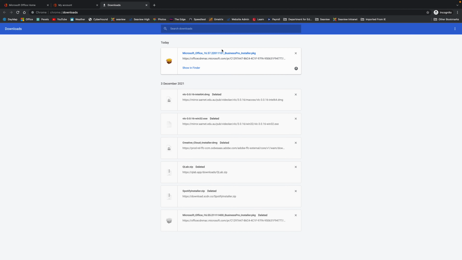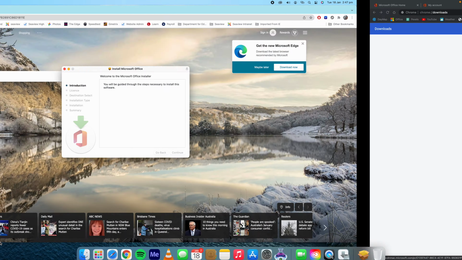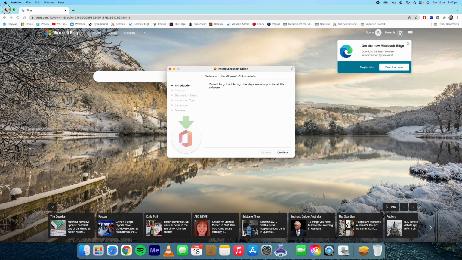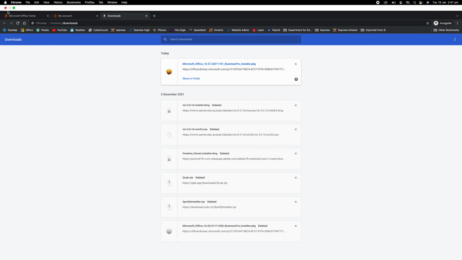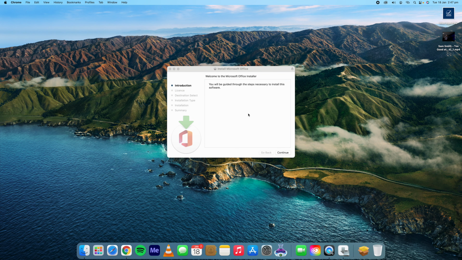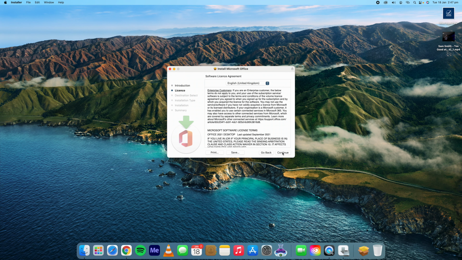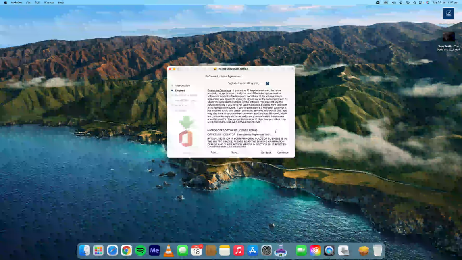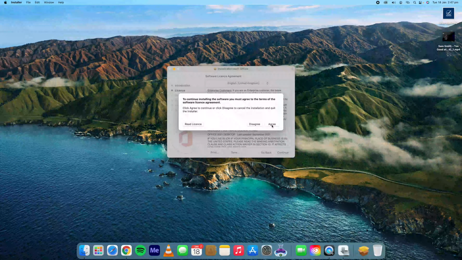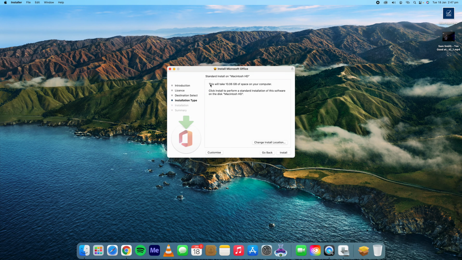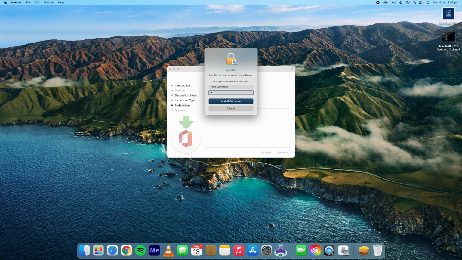Alright, so we're back here, and now that this is done loading, we can click here. It might still be down here if you haven't opened it. We can close out of this, and we can close out of this browser too. So we want to hit continue, continue, and push agree. It's going to take up 10 gigs of space on your computer, so we'll hit install. And you need to put the password for your Mac in that you log into your computer with, and hit install software.